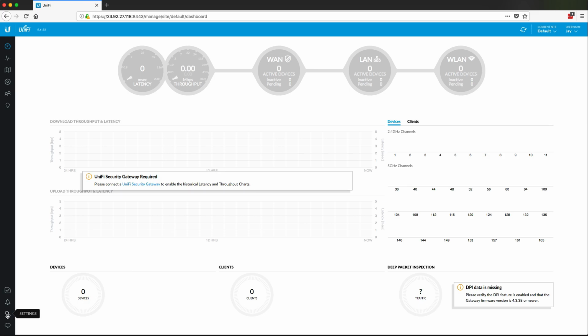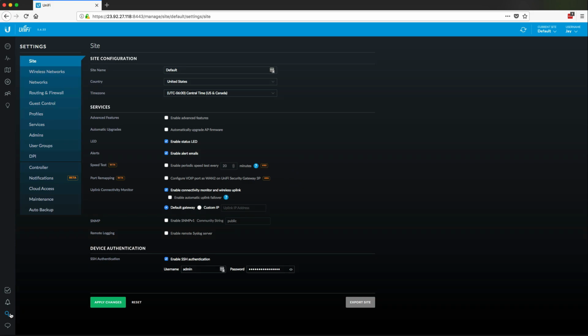So the first thing that we're going to want to do, before we add any devices, is to configure our site settings. And if you look in the lower left, there's a button called Settings that brings us to our site settings. Imagine that.